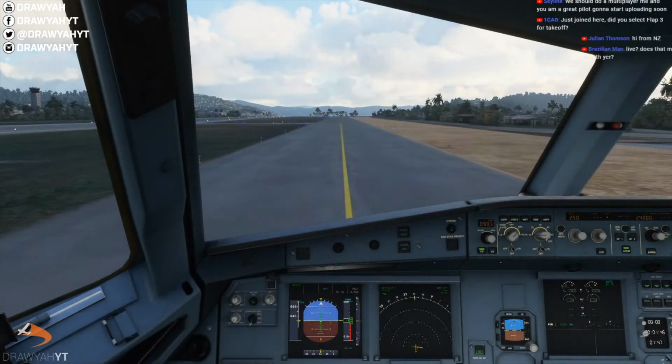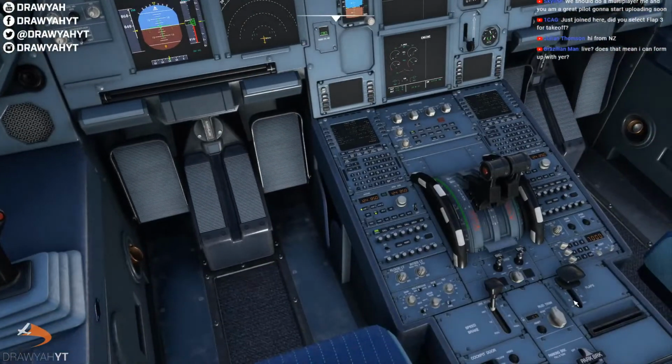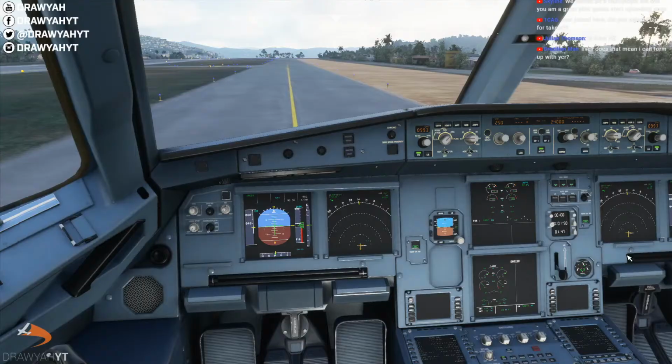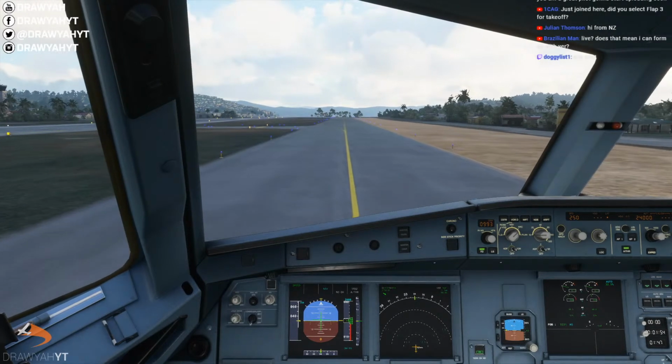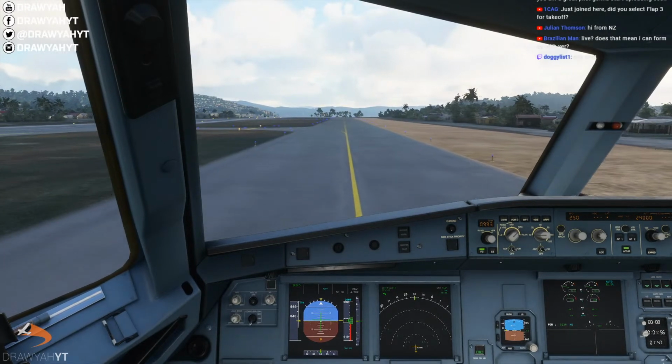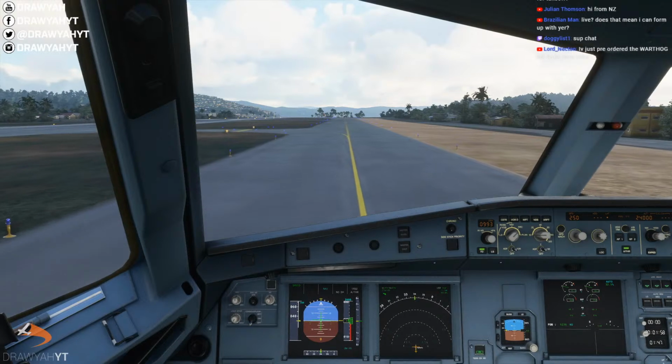Flaps 1 for takeoff. Flaps 1. No. Not today. I'm not using multiplayer traffic, we're using live traffic.